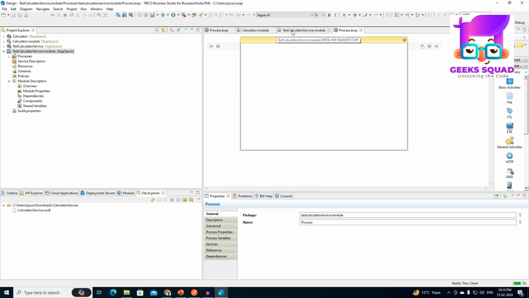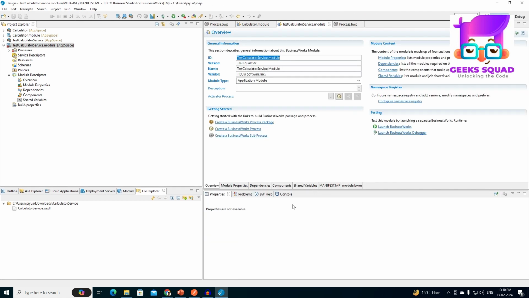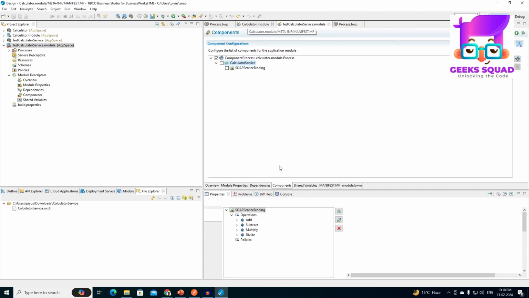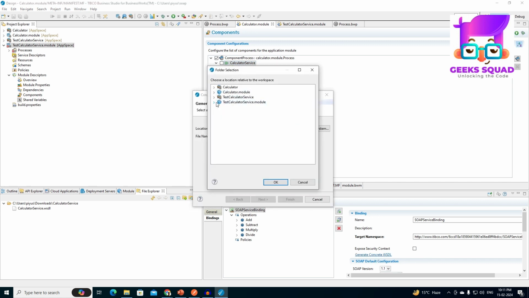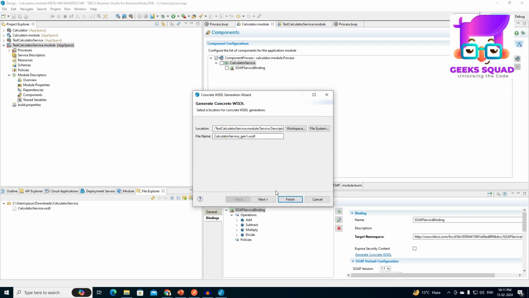Now let's go to where we were generating the concrete WSDL. Let me select this tester service descriptor for the WSDL generation. I'm going to click on next.